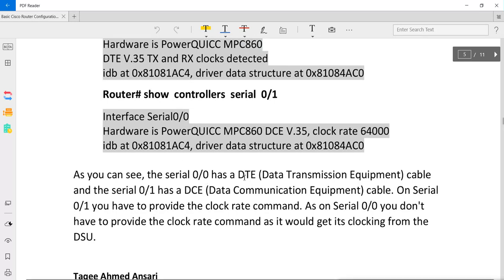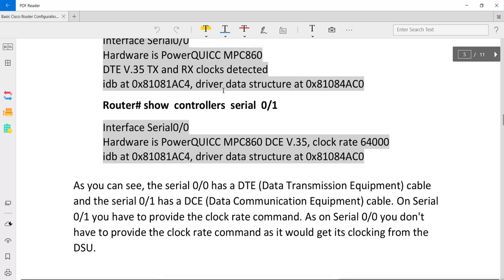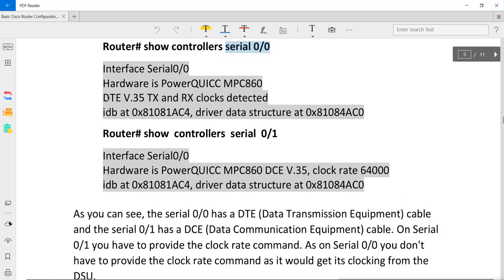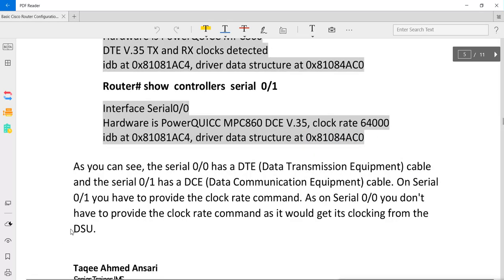So if you connect the cable, then it is decided whether it is DCE or DTE, otherwise it will not say anything. So you can see that in serial 0/0 it is showing DTE here. So here it is showing DTE in this port, and that means you don't have to manage the clock rate. But in this port, you see here that it is DCE, and also it is showing the clock rate, because it is connected to the DSU side.